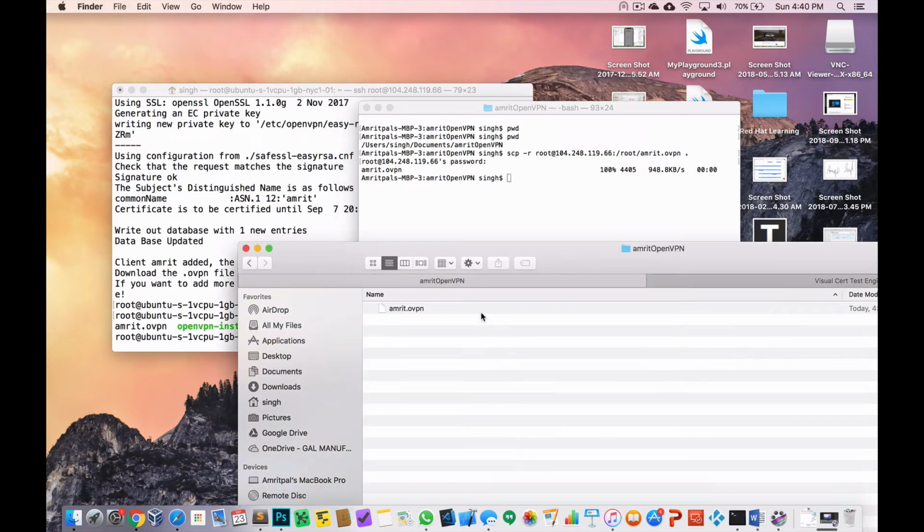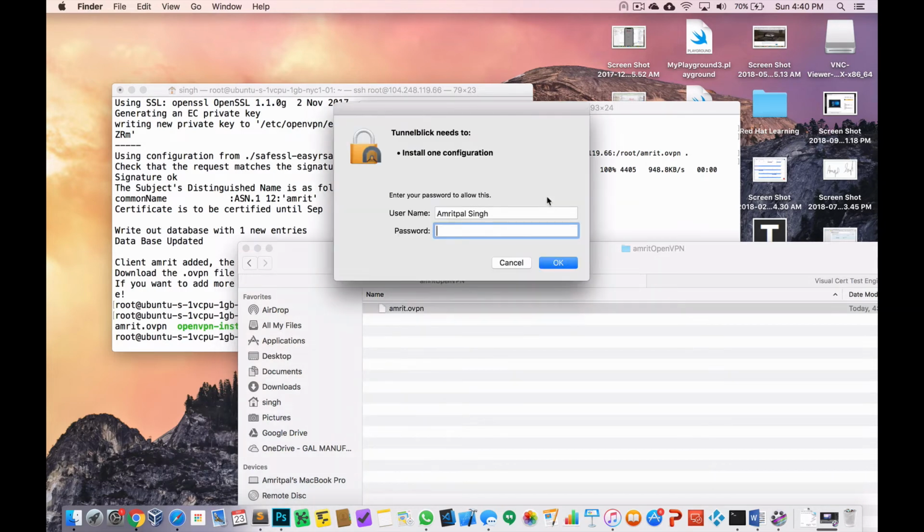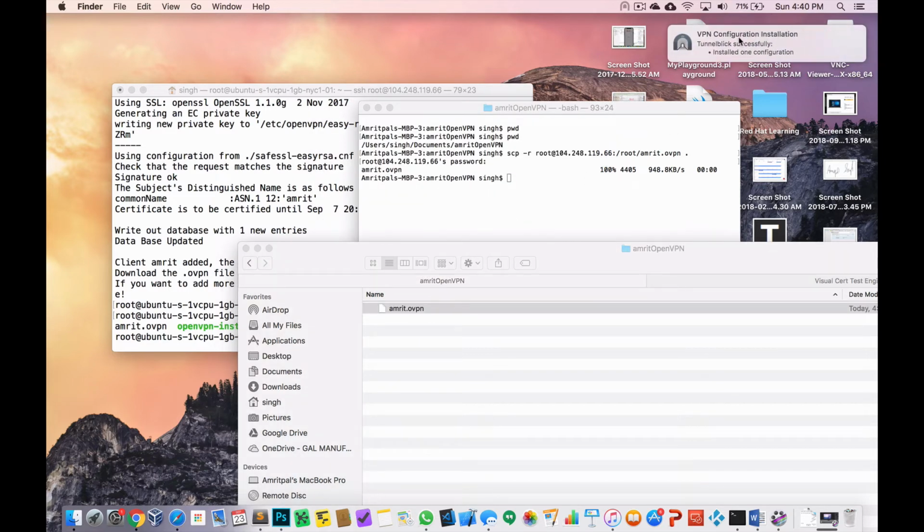So all I do is I see the file here and I drag it up into my client, which is Tunnelblick. It has been successfully added to my Tunnelblick. So all I do is just connect to Amrit, and that's it.